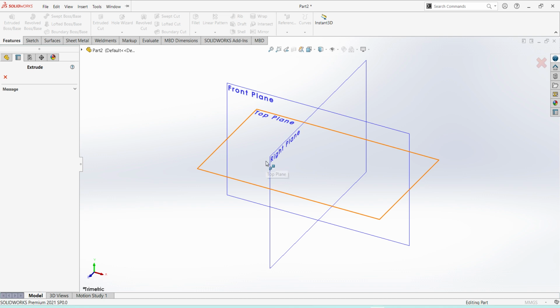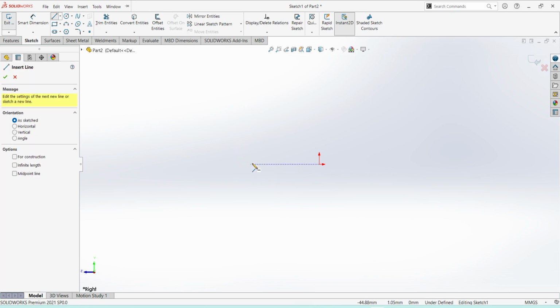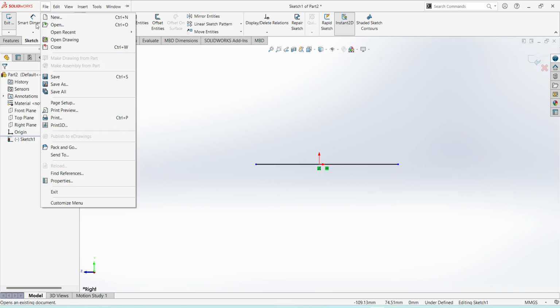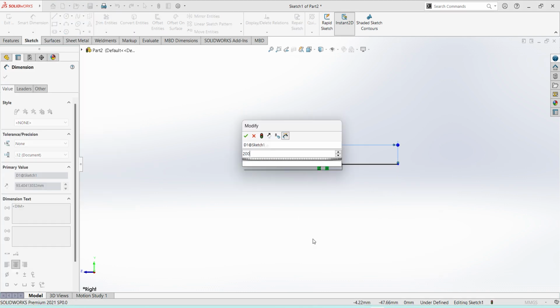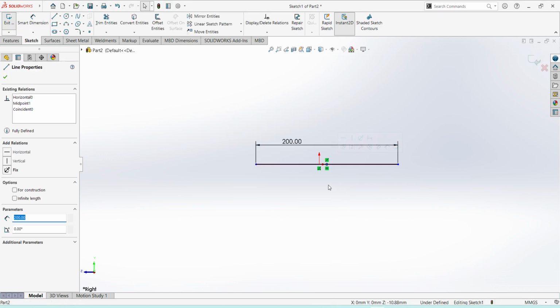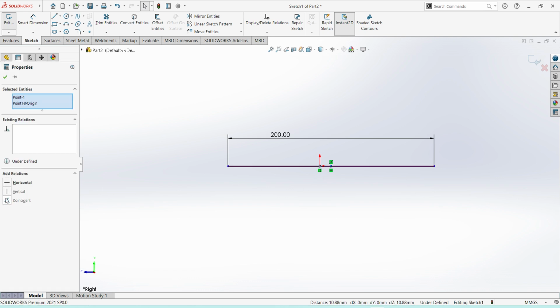Select extruded boss, select right plane, select line, give the dimension 200 mm, select midpoint and origin midpoint, give collinear.